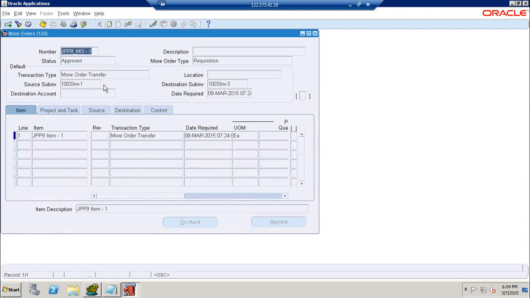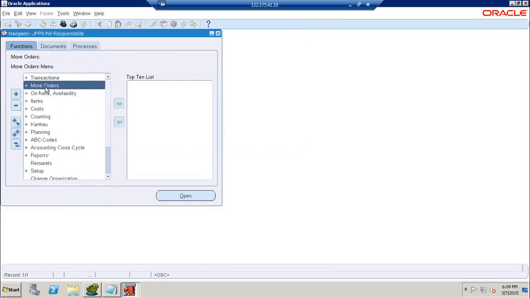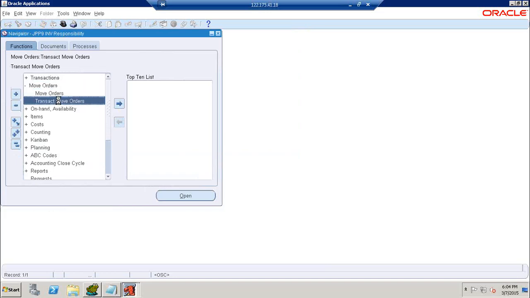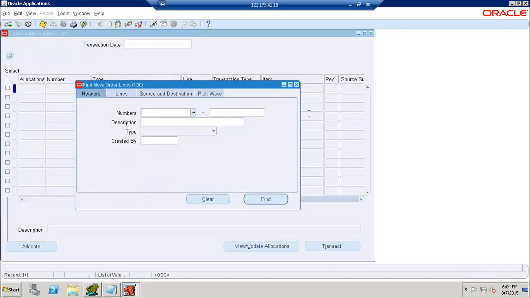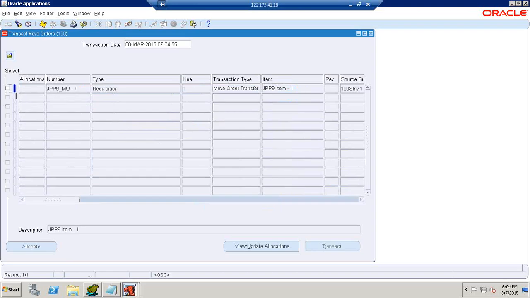Now copy the move order number, close this one, then move orders, transact move orders. Here we can give the move order number and click on find. Then allocation. Now we are going to allocate this one. Just check this checkbox, automatically allocate is enabled. Okay. Now save the records or click on allocate. First we are going to click on allocate.